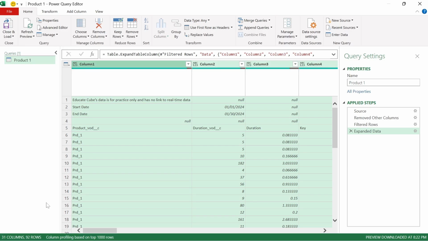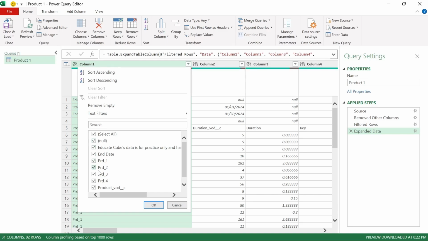In the first column, Column 1, you need to select only Product 1, Product 2, Product 3, and Product 4, along with Product Name C. This Product Name C will serve as our header. Let's select only Product 1, Product 2, Product 3, Product 4, and Product Name C. Click on OK.